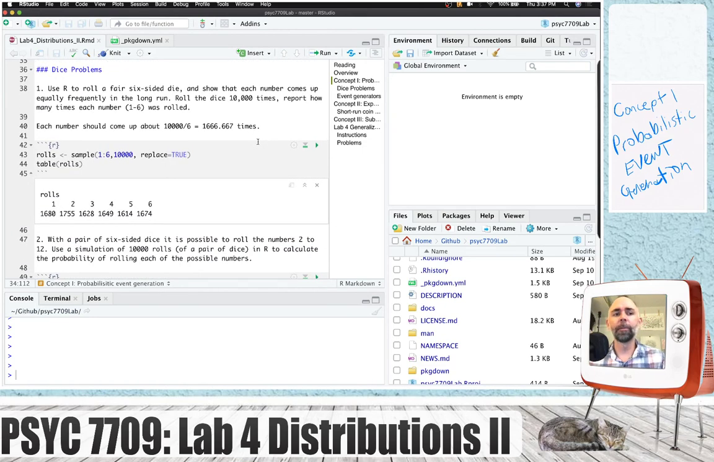So here's our first toy problem. We've got some dice. Well, in this case, we've got a single die. So we're going to use R to roll a fair six-sided die and show that each number comes up equally frequently in the long run. Okay, so let's roll the dice 10,000 times, which is a good long run of rolling the die, and report how many times each number 1 to 6 was rolled. And if we do this correctly, we should find that each one happens roughly equally frequently.